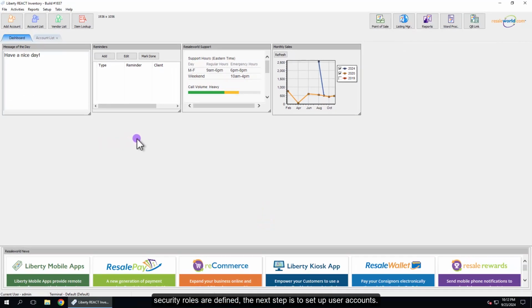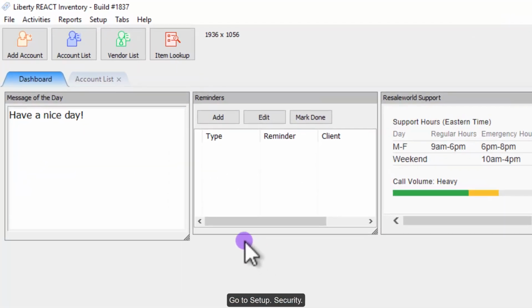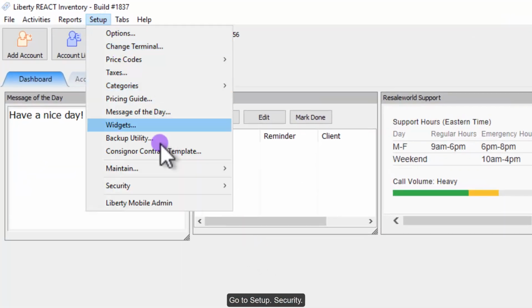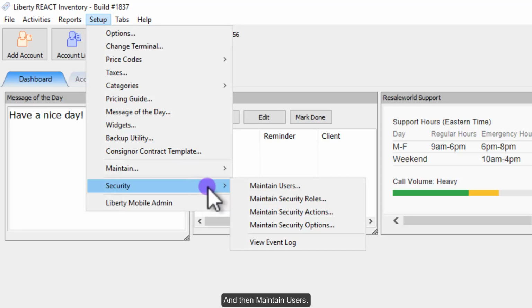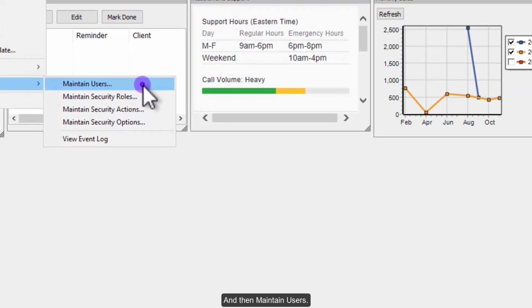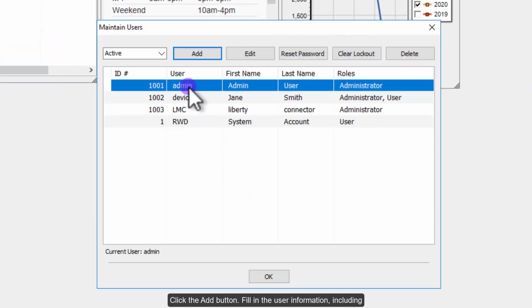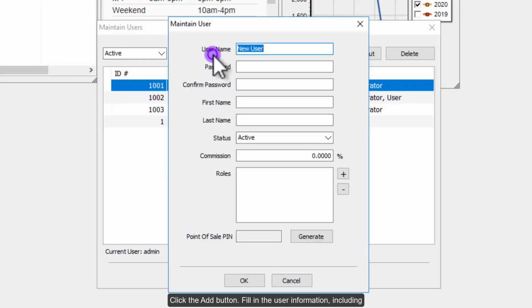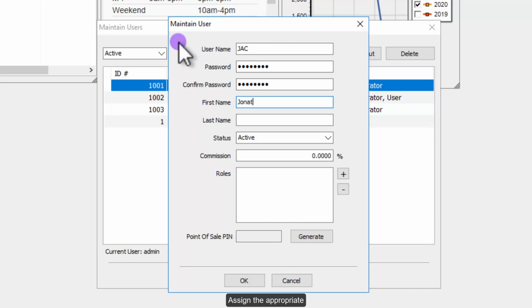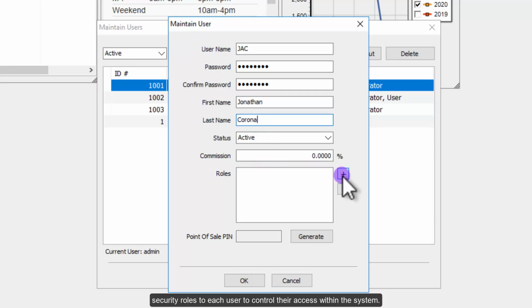Once your security roles are defined, the next step is to set up user accounts. Go to Setup, Security, and then Maintain Users. Click the Add button. Fill in the user information, including username, password, and personal details. Assign the appropriate security roles to each user to control their access within the system.